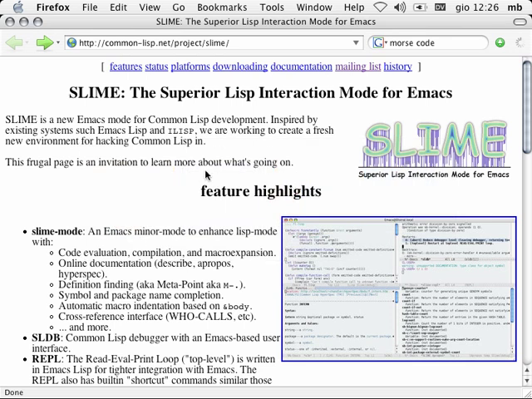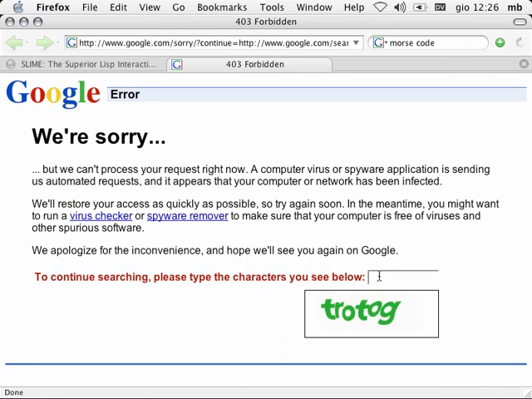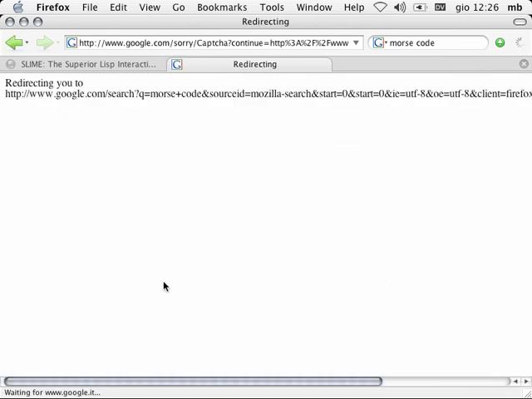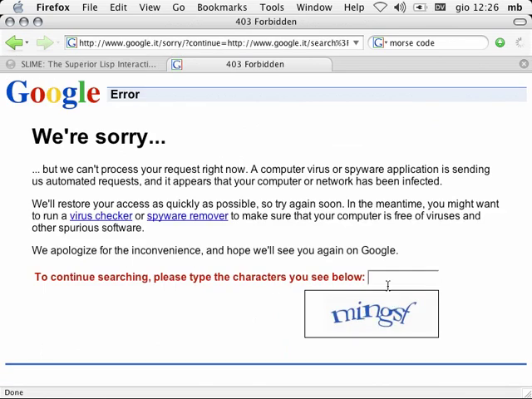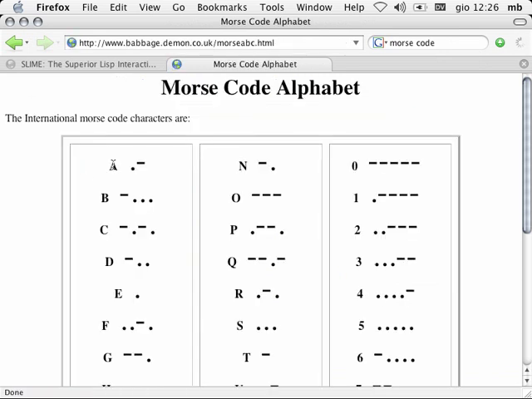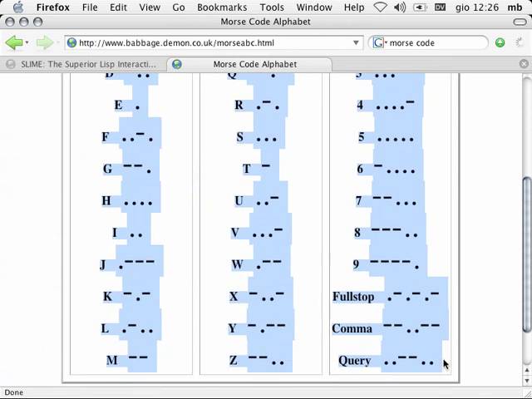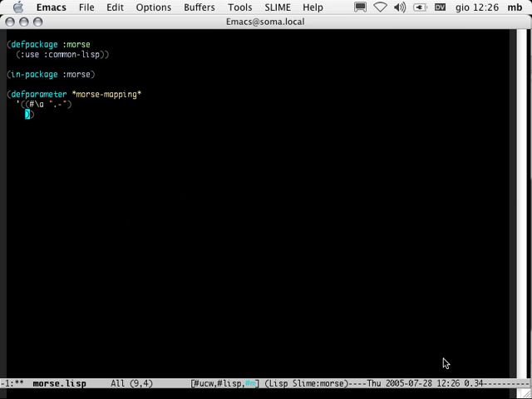So what we're going to do is ask Google to give us the Morse code alphabet. Gotta love that. Morse code alphabet. Let's just copy this whole bit. Let's jump back to Emacs. Paste.